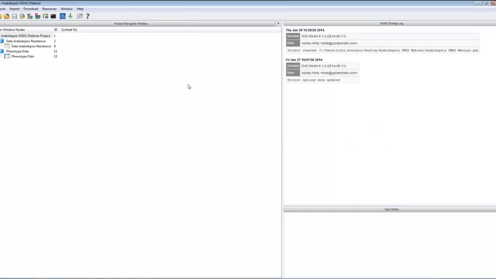A couple things I want to point out. This is very much a project-oriented software. There's a project navigation window, which will list all of the spreadsheets that I create during the project analysis. Over here in the node change log, it will keep track of all of the functions that I've performed. And down in the lower right corner, you can also add notes to any of the spreadsheets listed over here.